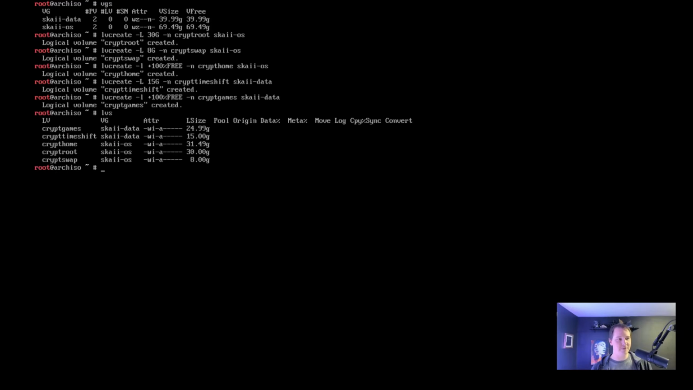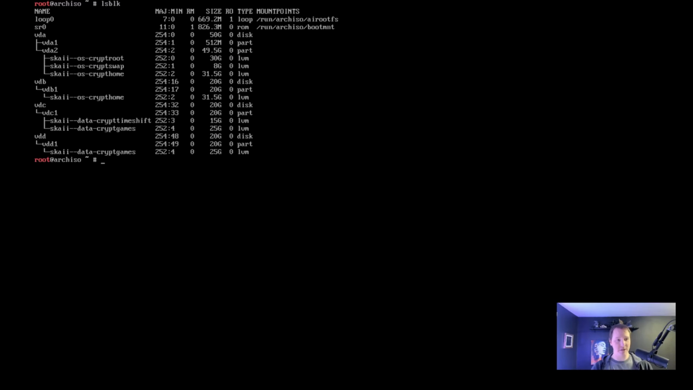Now if we run LVS to see all of our logical volumes, you'll see that they are all there. And actually, if we clear and run LSBLK to see all of our block devices, you'll see that crypt root is just on VDA2. Crypt swap is just on VDA2. Crypt home is now spread across VDA2 and VDB1. The time shift is on just VDC1. And crypt games is spanned across VDC1 and VDD1.